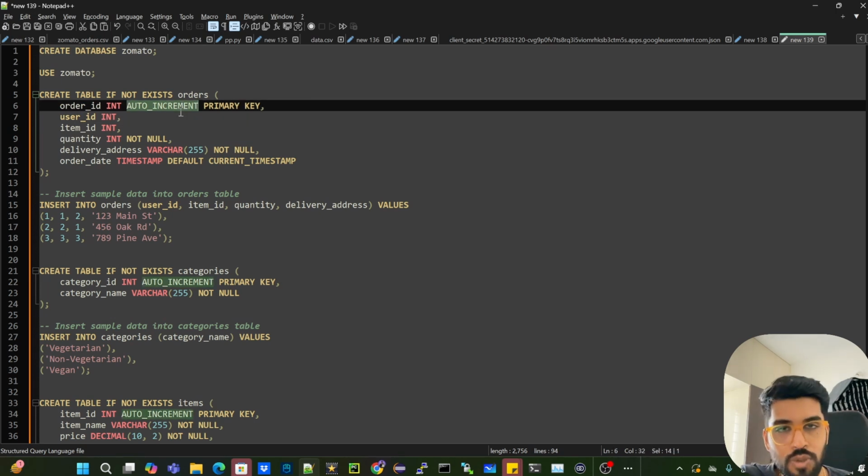That means whenever I, as the user Gautam, that is my app and my login, order something, it is going to be incrementally like 1. Then if I order another item, it is going to be the second order, 2, 3, 4, right? So that's why I'm giving auto increment.